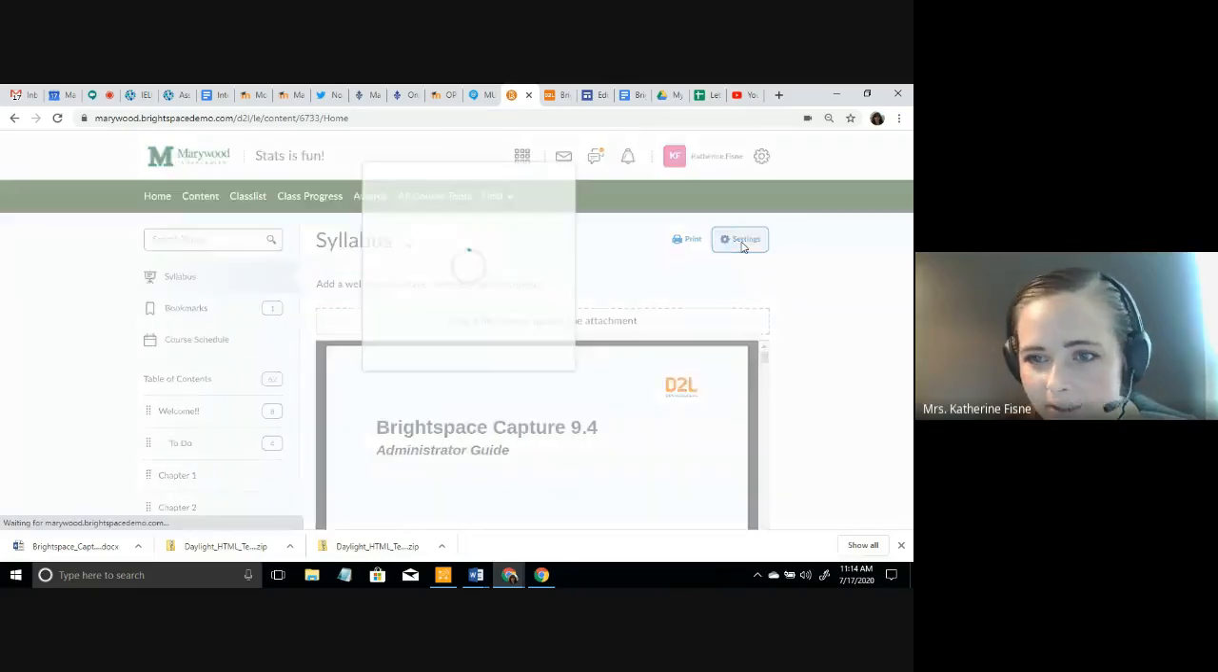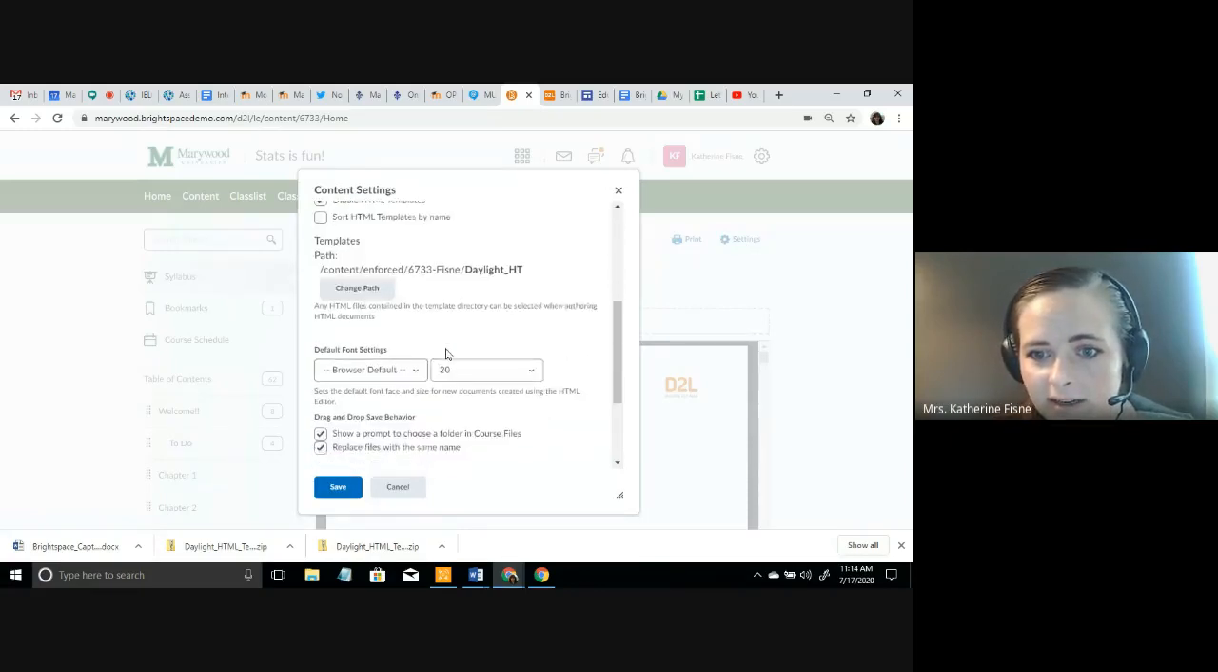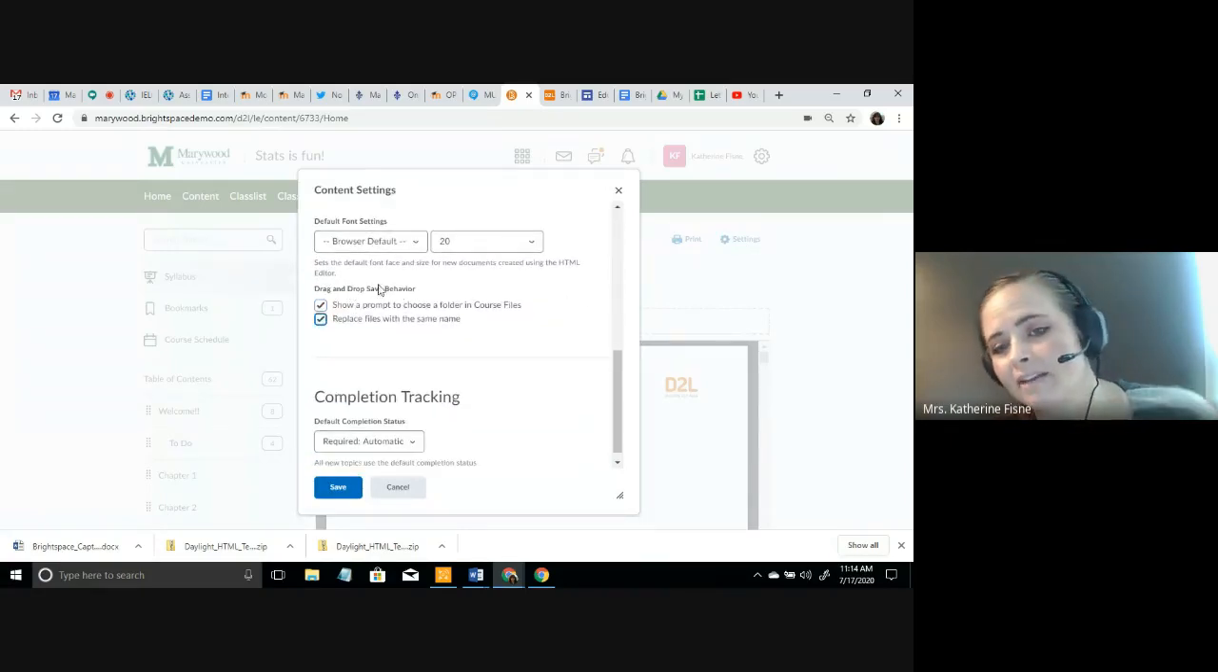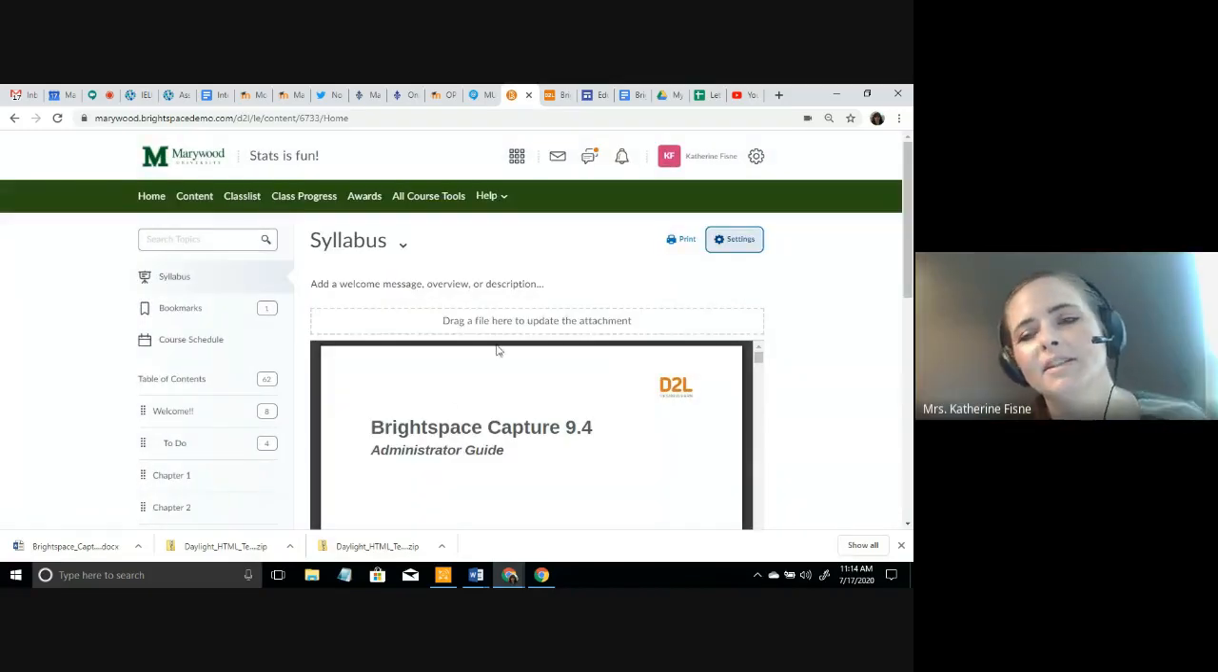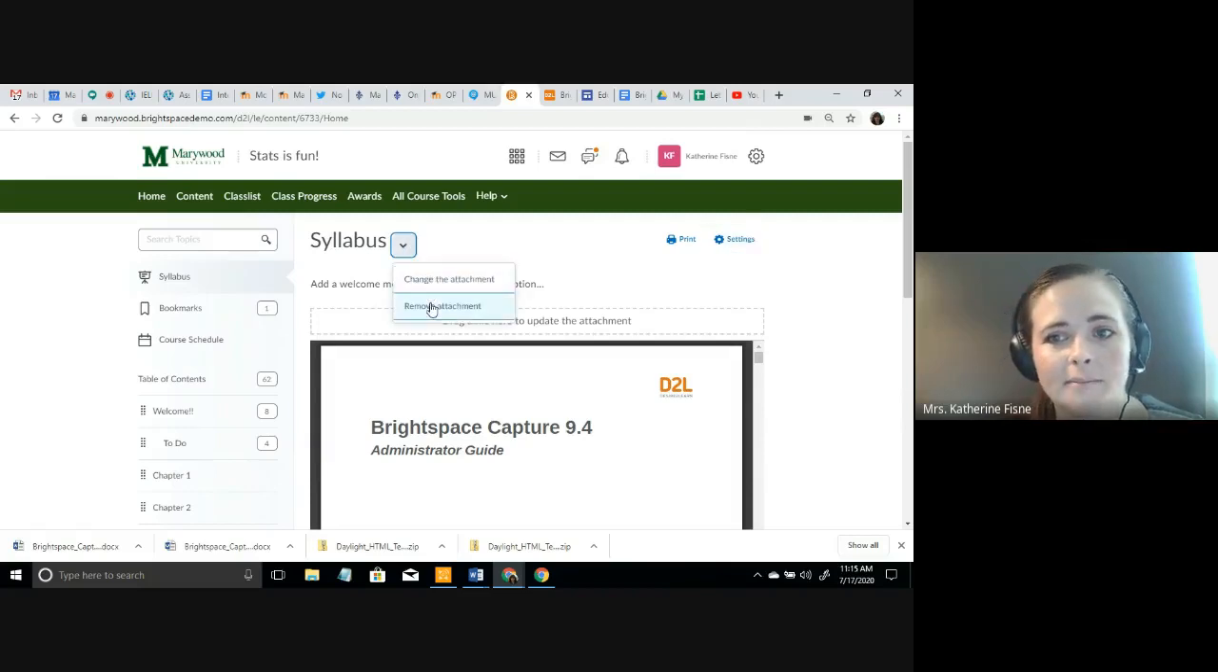In the settings feature, there is this drag and drop save behavior. So if I drag this file up now, like I just did, I can check this option, replace files with the same name. So that way it'll just replace it automatically for you. I don't understand. How does it know to replace it automatically for me? Well, in terms of saving it, it won't ask you, are you sure you want to do it, like if it was a different file name. Oh, I see what you're saying. So it'll do that nicely.